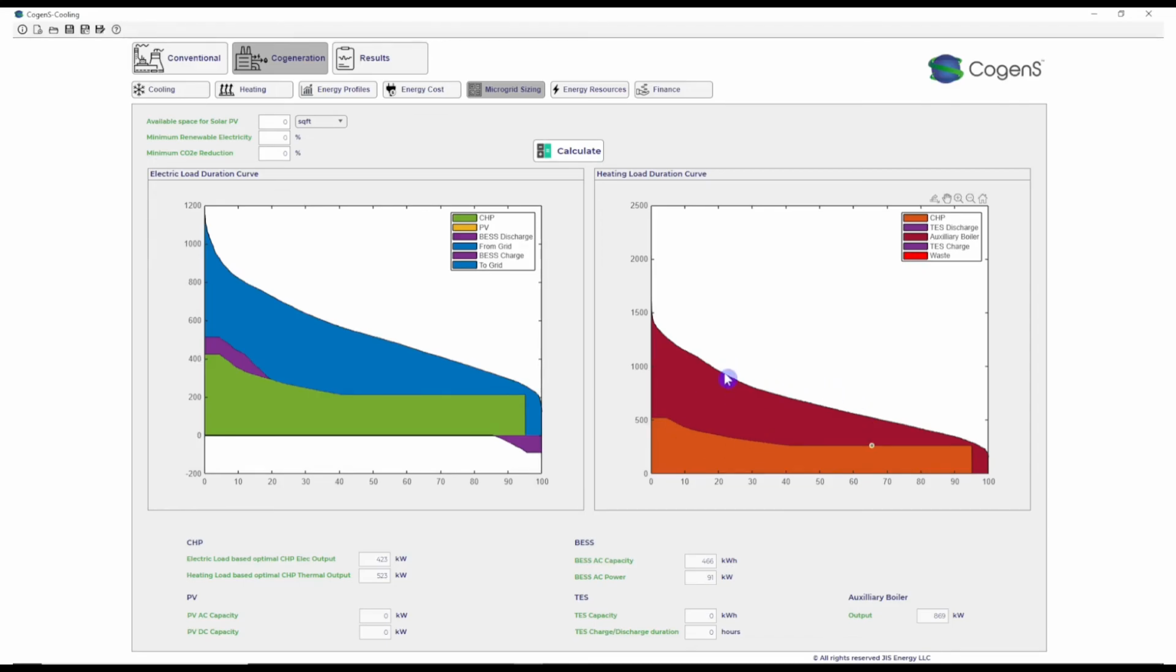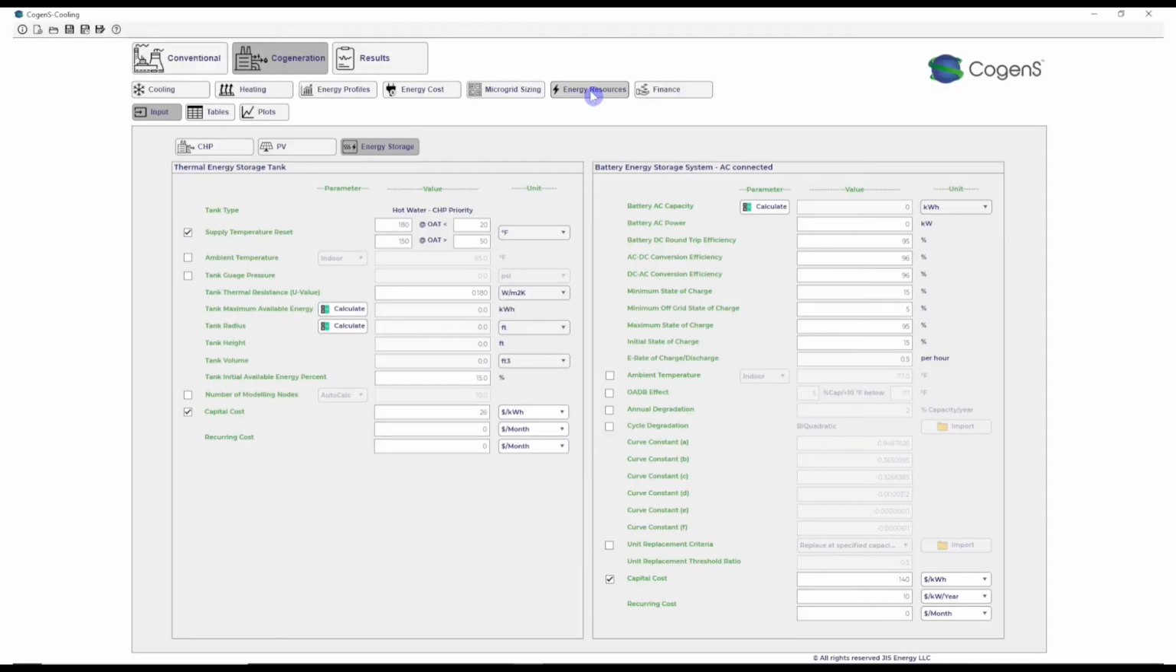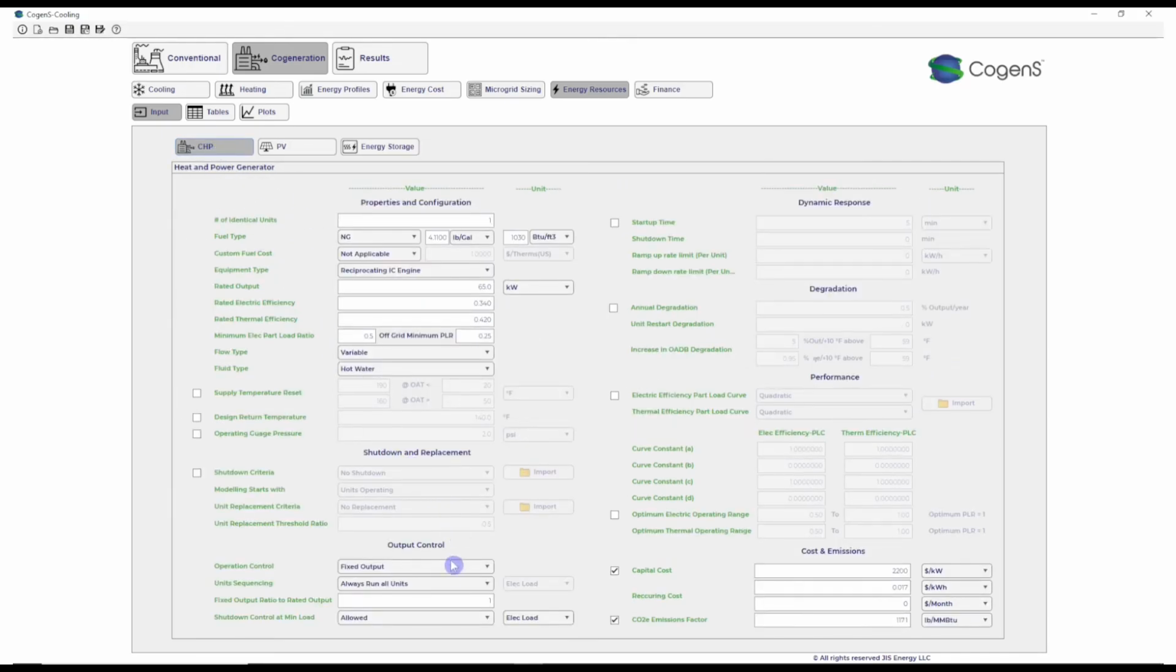Finally, if the user decides to use the Reopt API sizing output for the microgrid assets, they may also use its system's dispatch strategy by selecting the Reopt optimization option under CHP Operation Control.